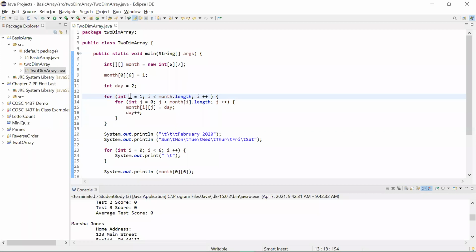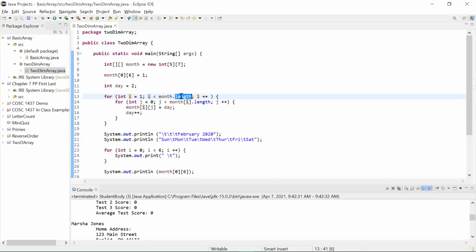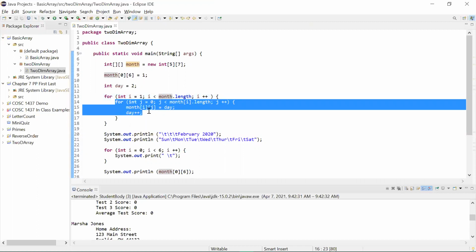I used i, the variable. This is the row. I started at row 1, and i is less than month.length. Remember, month is the array name. Its length is 5. That's the number of rows. And then within this loop, I'm doing another loop. This is for each element, or you could put it bluntly, for each column.